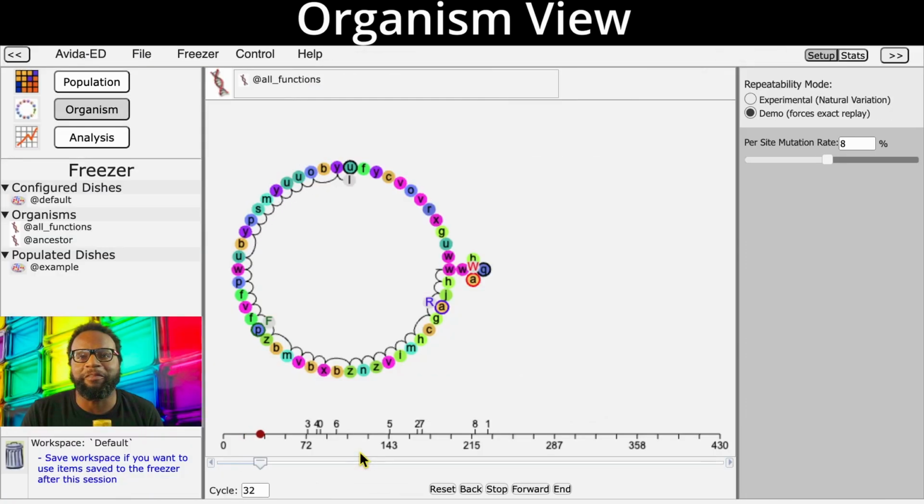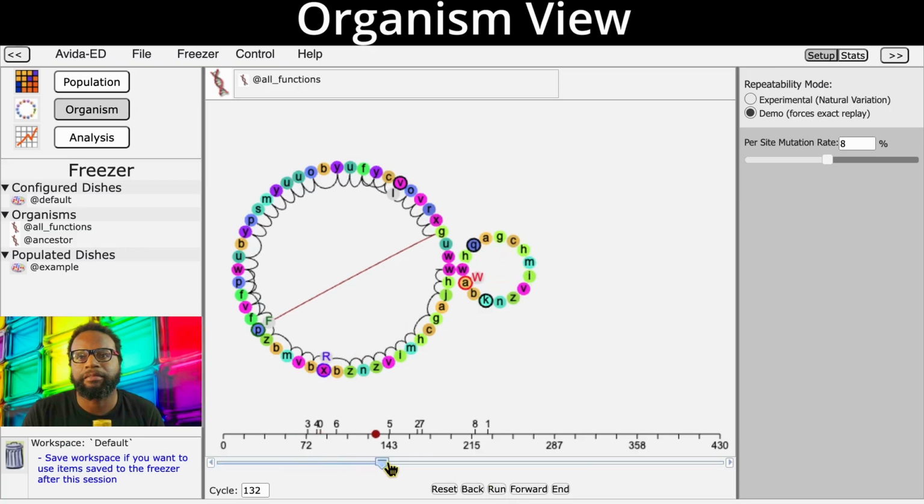At any time during reproduction, you can press Stop to pause execution. You can then use the slider and/or back and forward buttons to observe the genome at the position and pace you wish to explore.